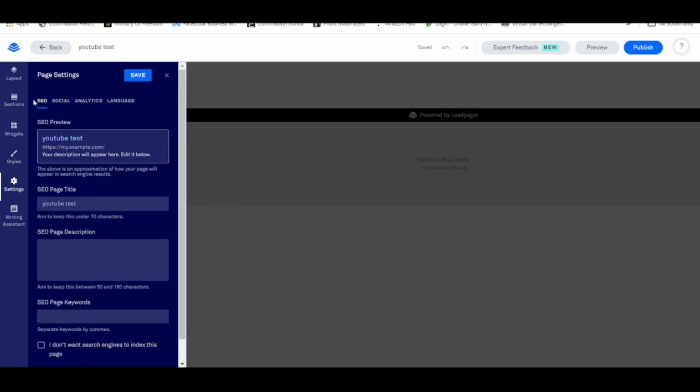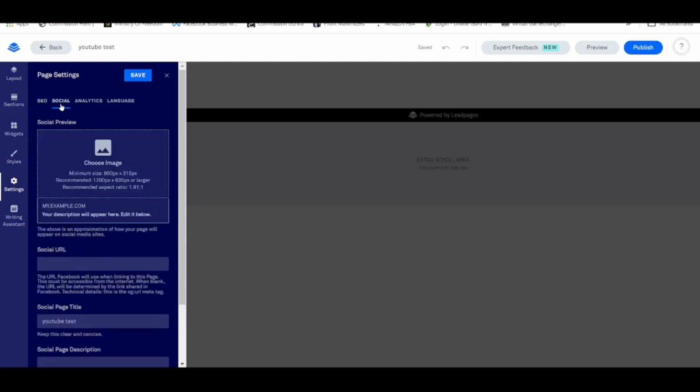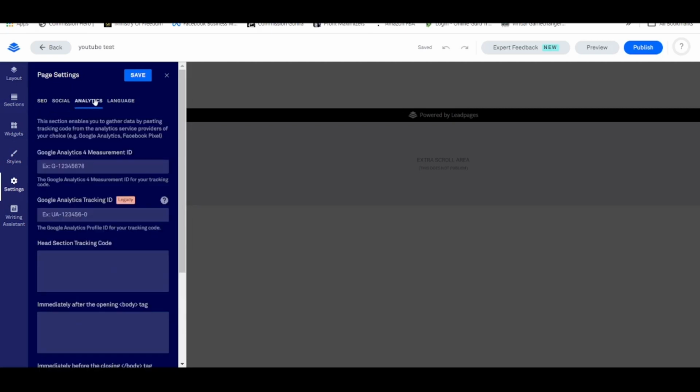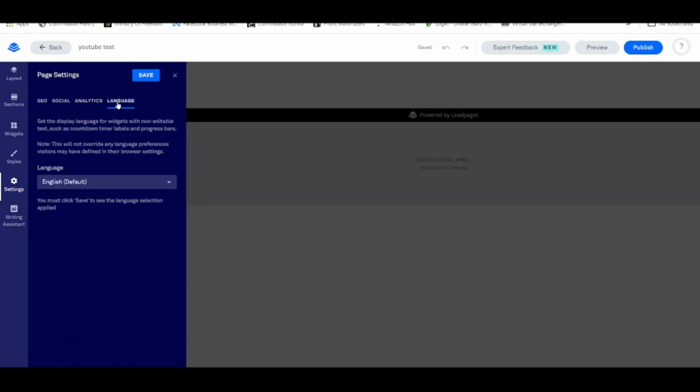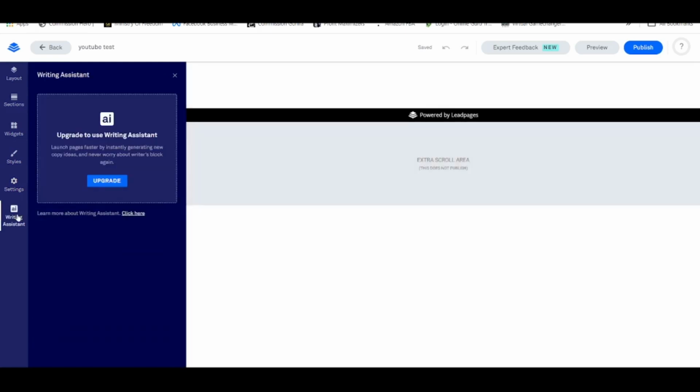You can put in things like the SEO description, certain social URL that you have, certain analytics, which we're going to use it definitely when we try to integrate this particular squeeze page with our third-party tracking tool, as well as the language. All right. So for writing assistant, usually I don't really do it at all because it's more like an AI writing, which we don't really need when it comes to designing squeeze page for our solo ads.